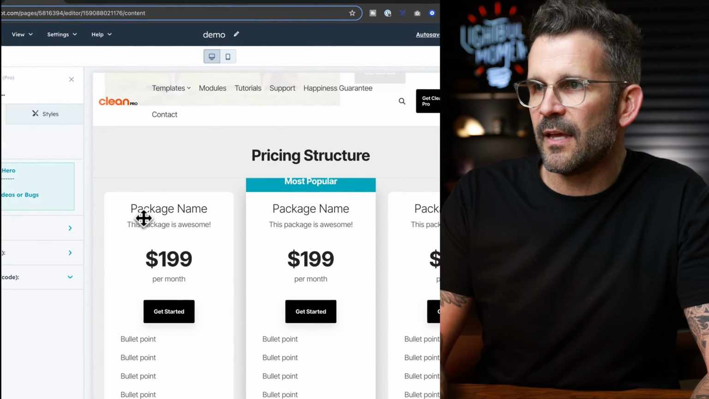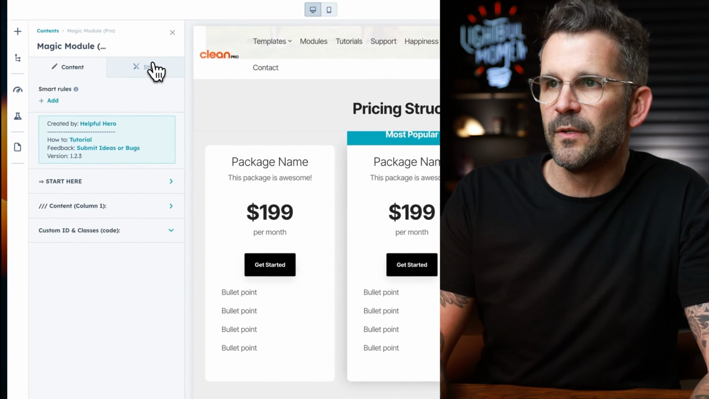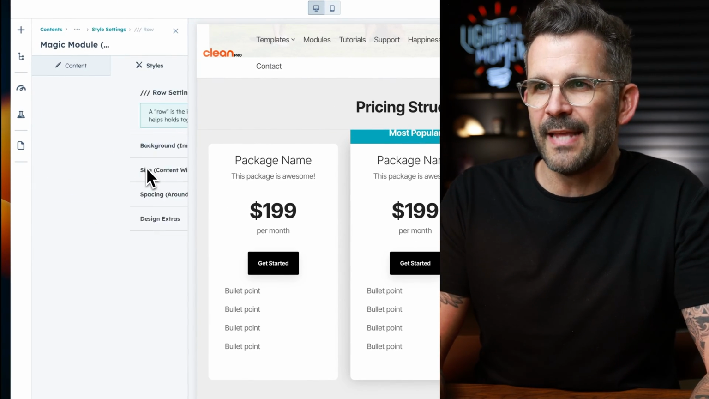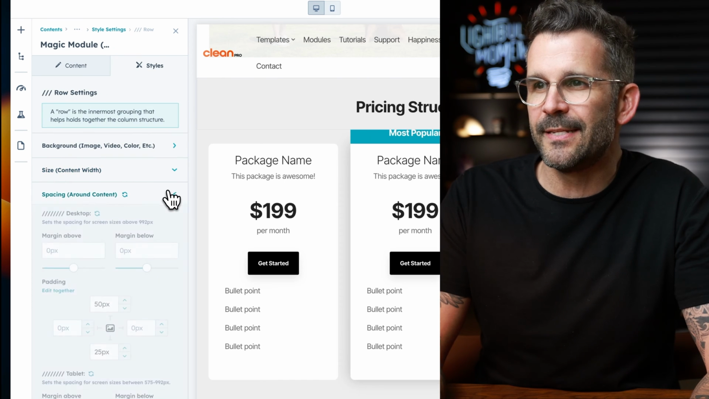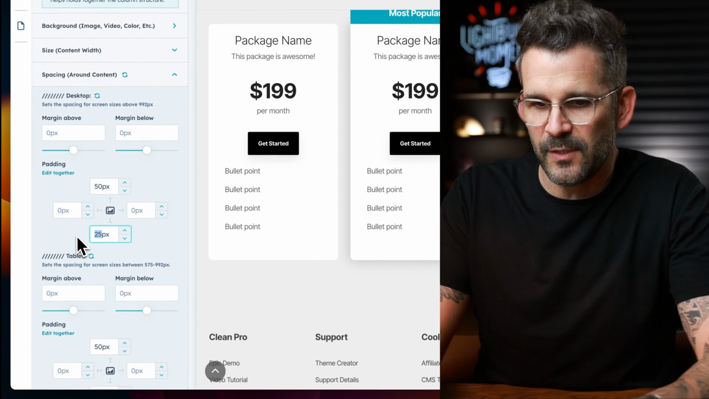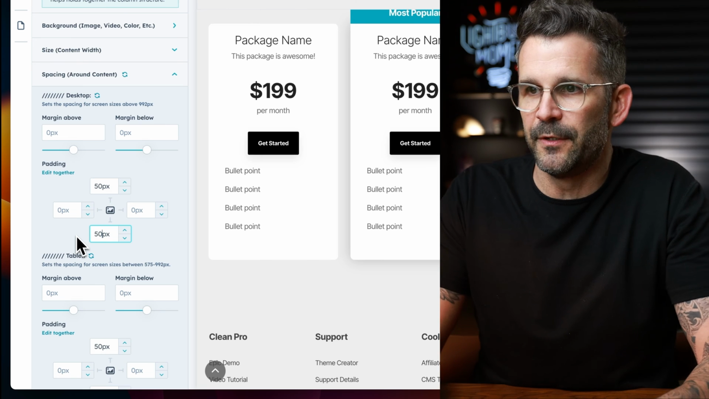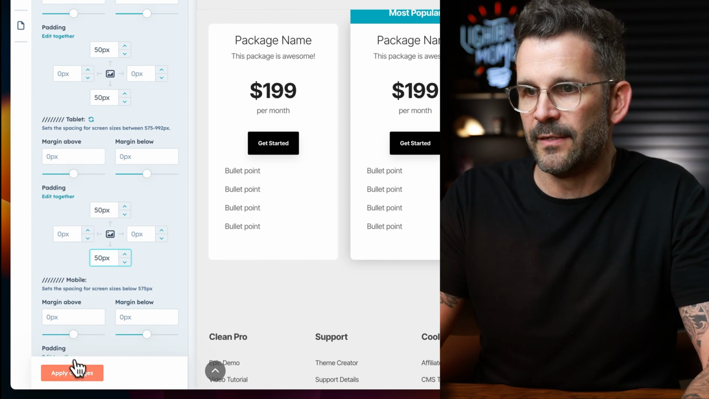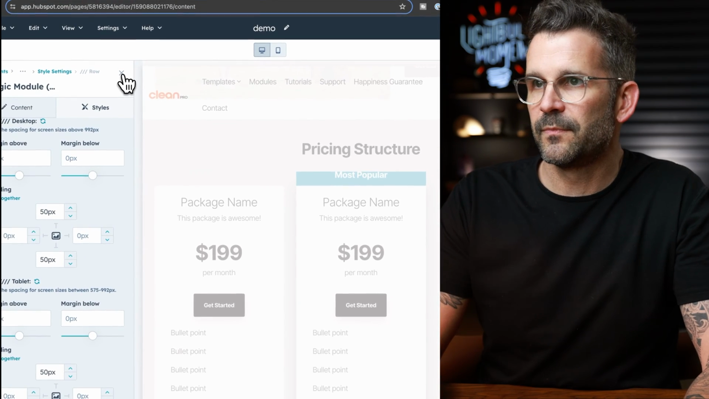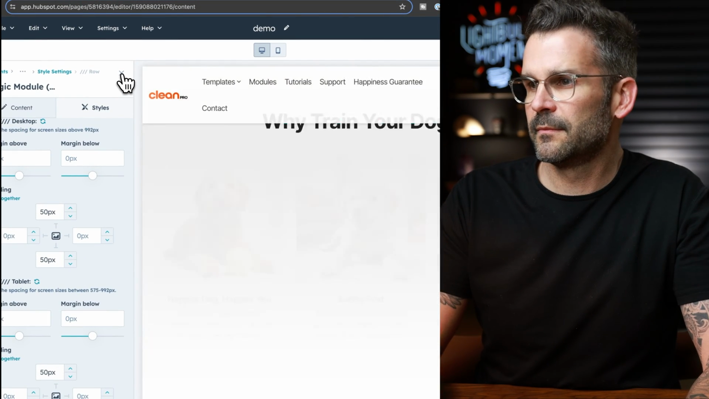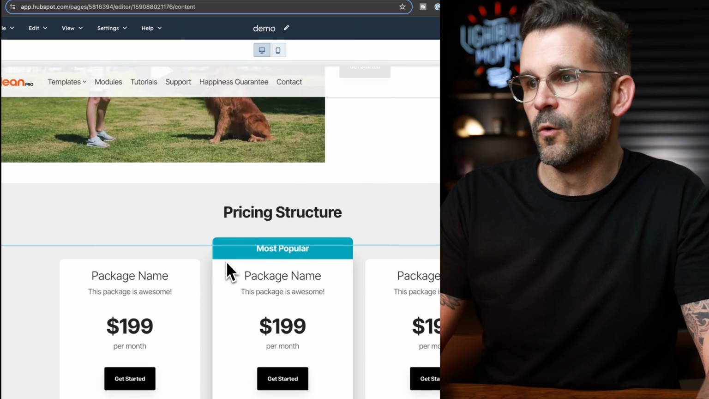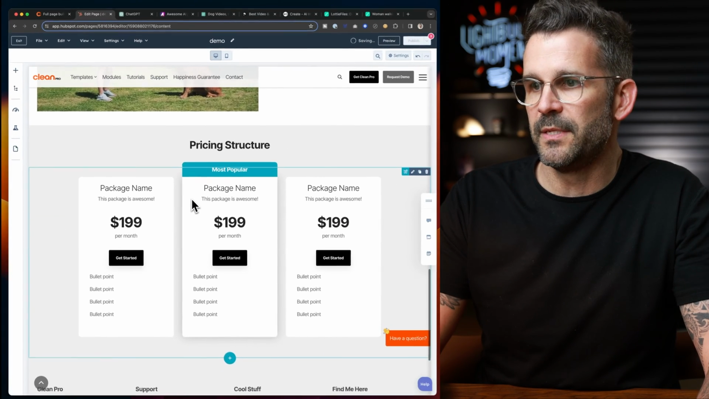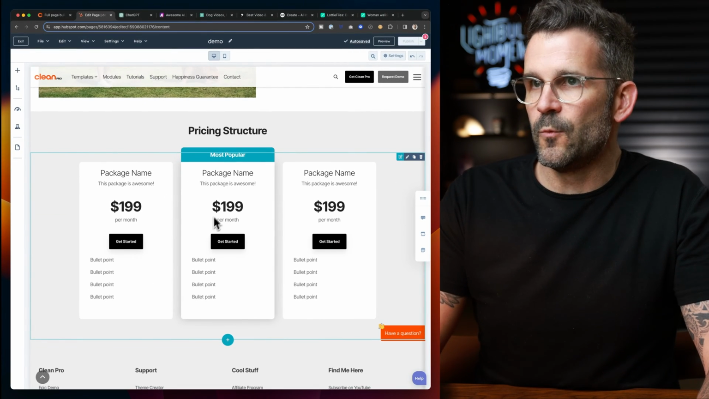I think if anything, I would come into this pricing structure and go into the styles tab and add a little bit more space underneath that. So since we have that most popular, I'd probably bump that to like 50, just so that it's not riding too close. Let's just see how that looks. Cool, that looks way, way better in my opinion. So, okay, cool, we got this part.